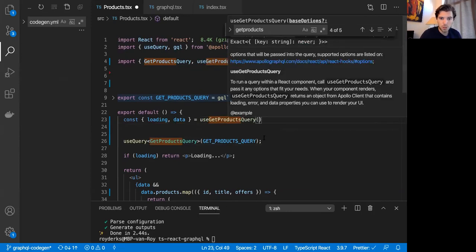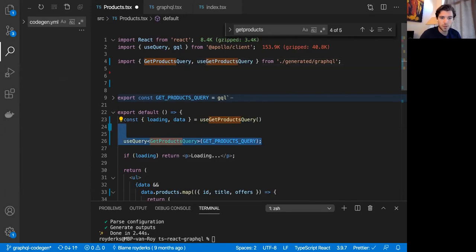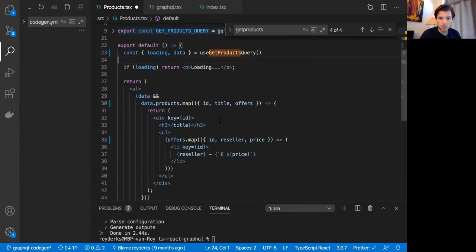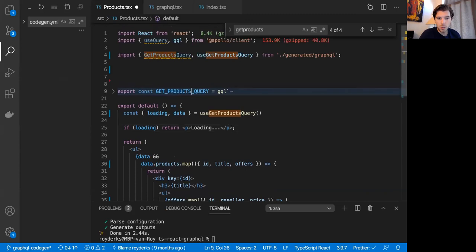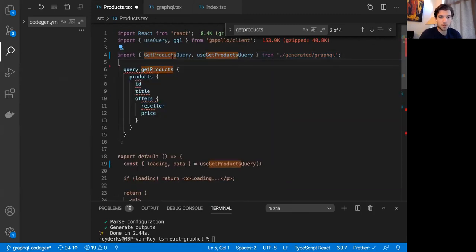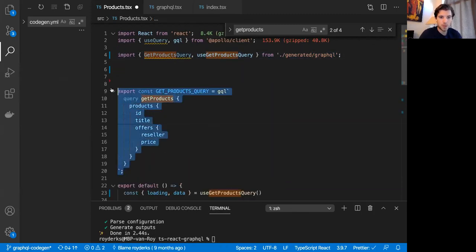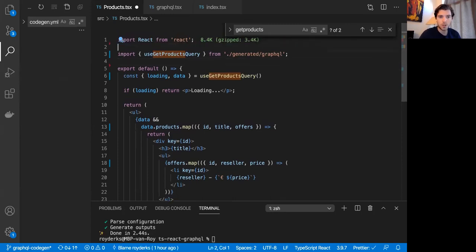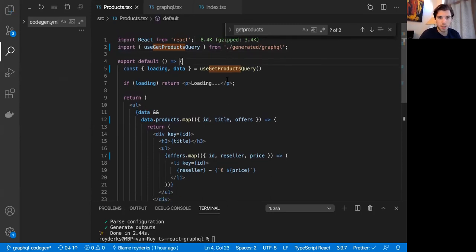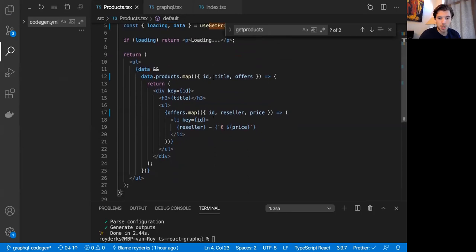Use get products query. We don't have any variables defined. So it should be hard typed as well. So it already knows that title is a string, offers is a relationship with offer. And as you can see, we don't need this query anymore because it's already incorporated in the hook. So this is going to help us get rid of a lot of boilerplate. Rid of this one. We also no longer have to import something from the Apollo client, because we can just do it like this. Return types are all the same.